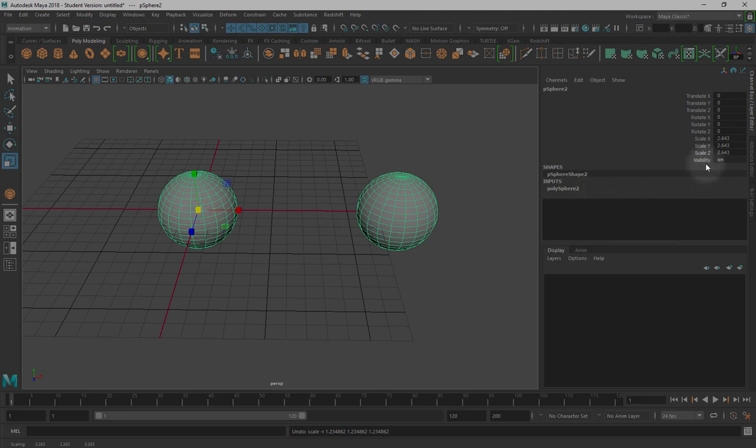Now let's take this scale value and drop it back down to its original position, which is 1. Scale is always by default a value of 1.